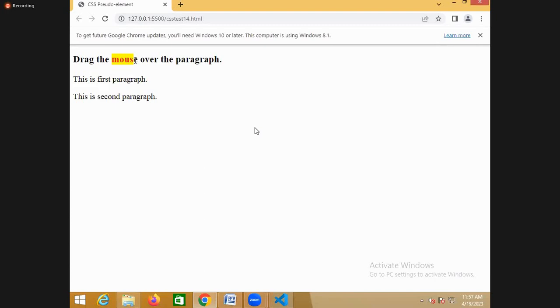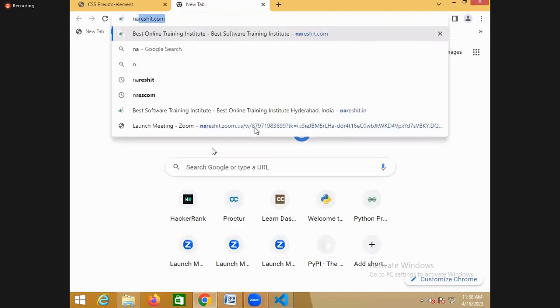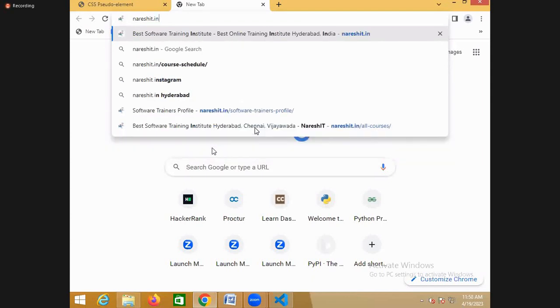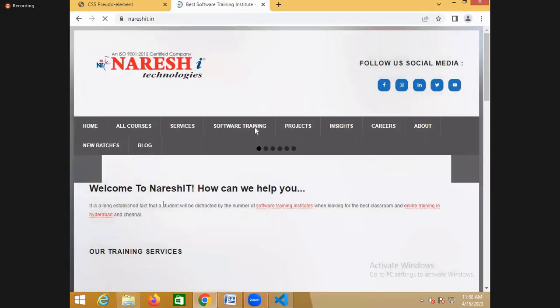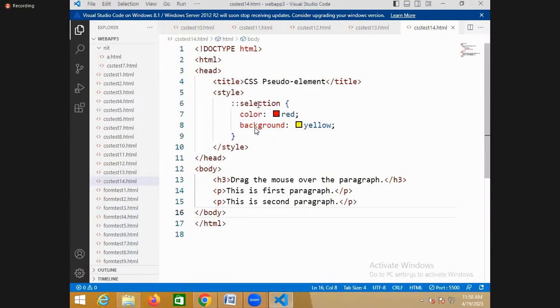But whenever I drag, whenever I select, suppose I say drag the mouse over the paragraph. Suppose I just write here paragraph. Now is this applied to the complete web page or not? Yes. So I'm saying this is the first paragraph. Now any website if you take it, suppose some websites like Naresh IT, if you see nareshit.com and if you drag it, is the color displayed or not? Yes. But what is this selection? This is called as which one? Selection. Selection background color I've given yellow.